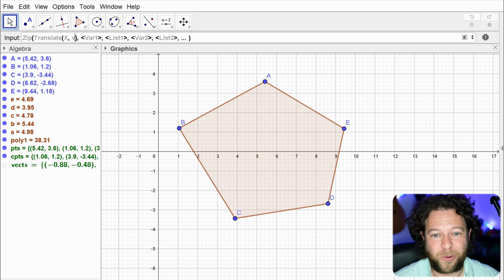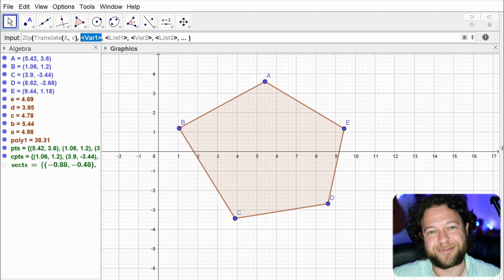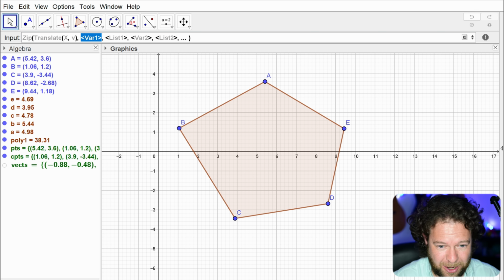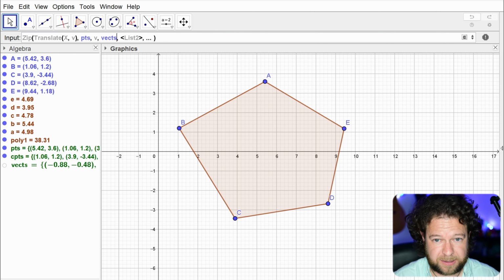I just need to tell it which list to get point X from and which list to get the vectors from. So the X is going to come from PTS and V is going to come from the vects. Now, the catch is here, I think that's right, is that the vects had a lot of work to define it.